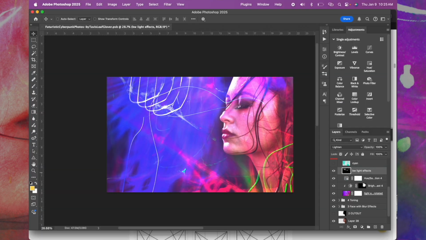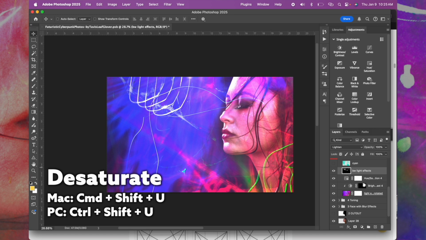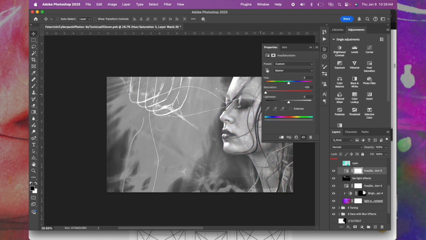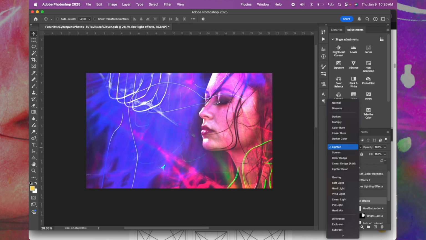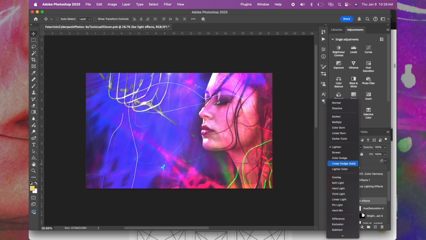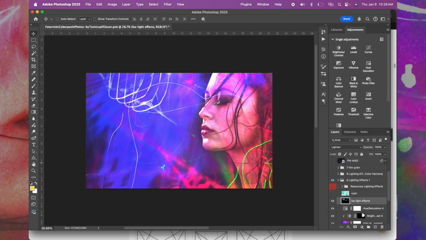Anyway, so I did that and I desaturated. Just to desaturate an image, just use Command or Control, Shift, and then U, and it'll desaturate it. Or you can use a hue saturation and just dial the saturation all the way down. But I also changed the layer mode to lighten. Okay, you can see the difference it makes with that black and white image. You can choose whatever you want. I just chose lighten. And that gets rid of most of the blacks and shows the lights instead.